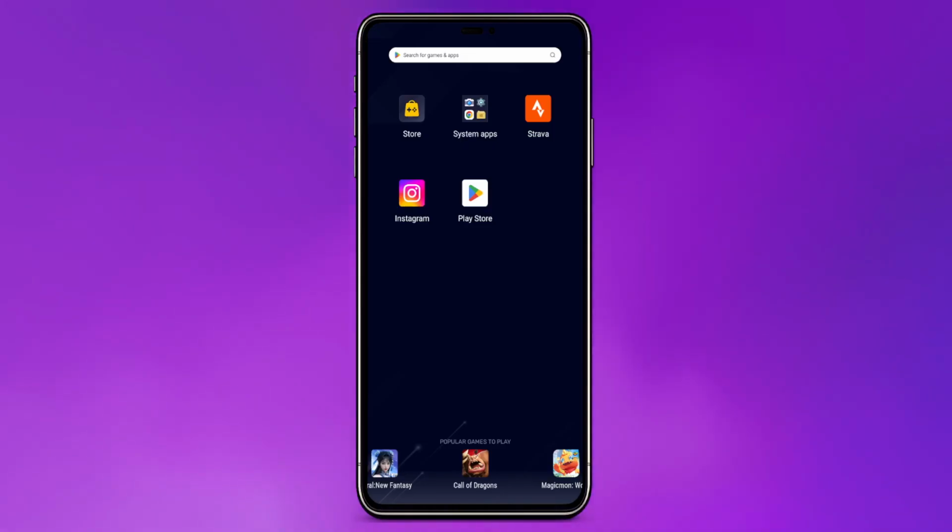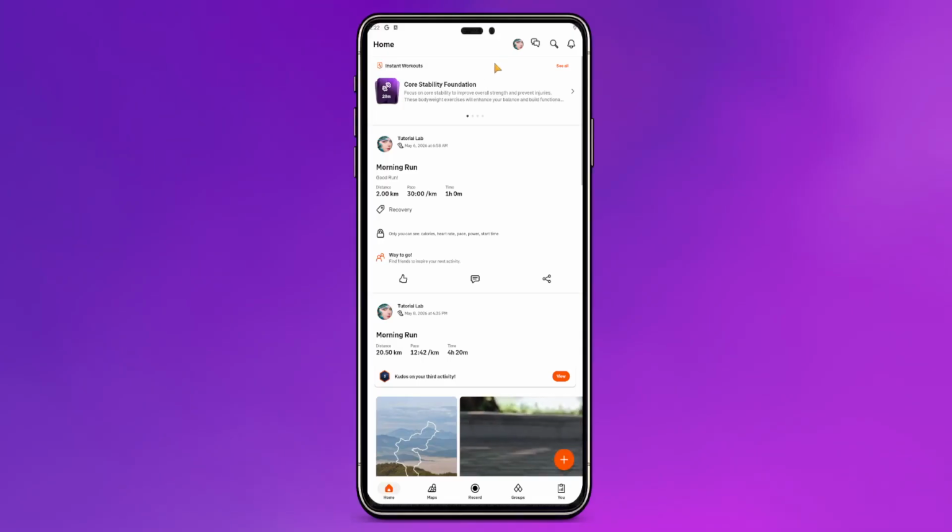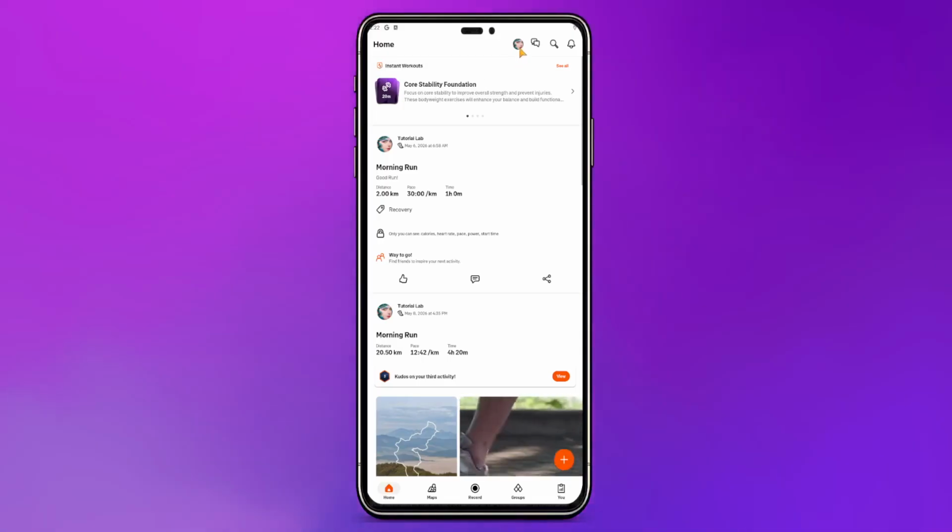First, open your Strava application on your device. Once it's loaded up, take a look at the top of the screen where you'll find your profile icon. This is typically located in the upper corner and represents your personal account settings. Go ahead and tap on that icon to access your profile.